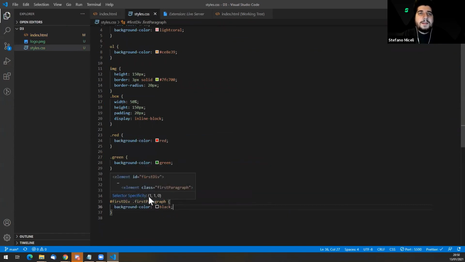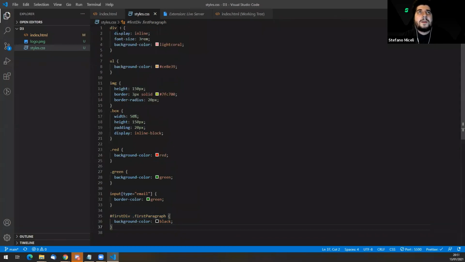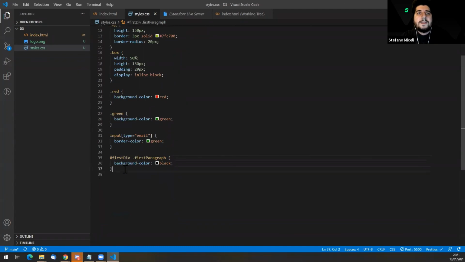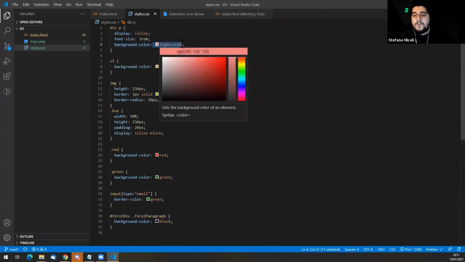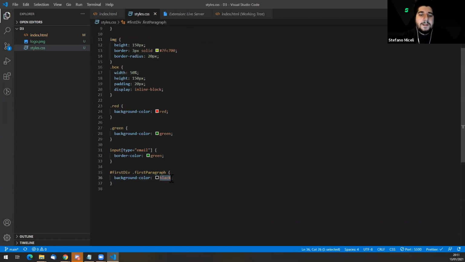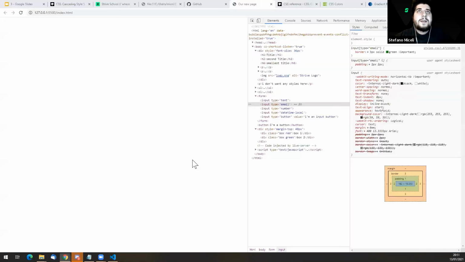And if I hover, I can see I have 1 on the selector specificity because I have an ID on the parent element, and I get a 1 too, because I have a class. I'm specifying a more specific selector rather than our p here, div p. So we can see that now we are overwriting the background color from light coral on the first paragraph with a black, or maybe let's choose a fancier color. Light sky blue. All right, let's see.